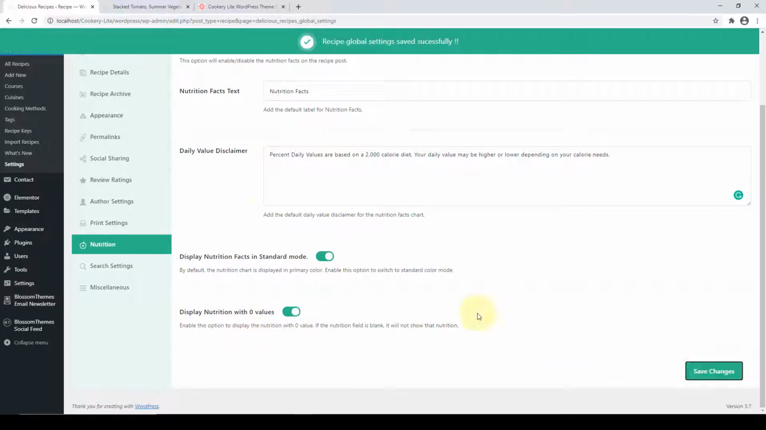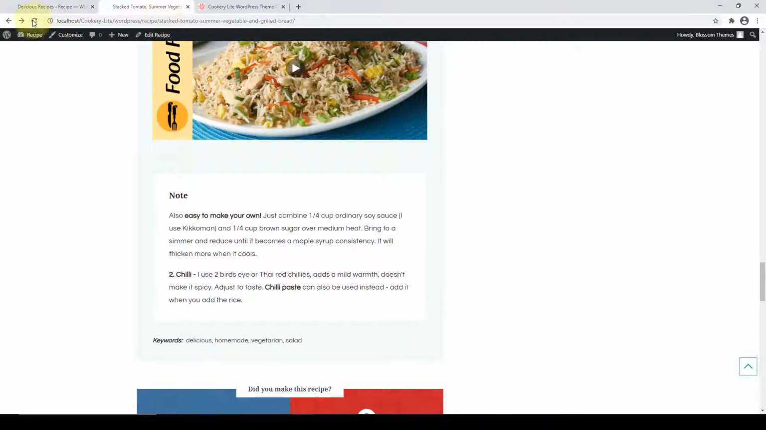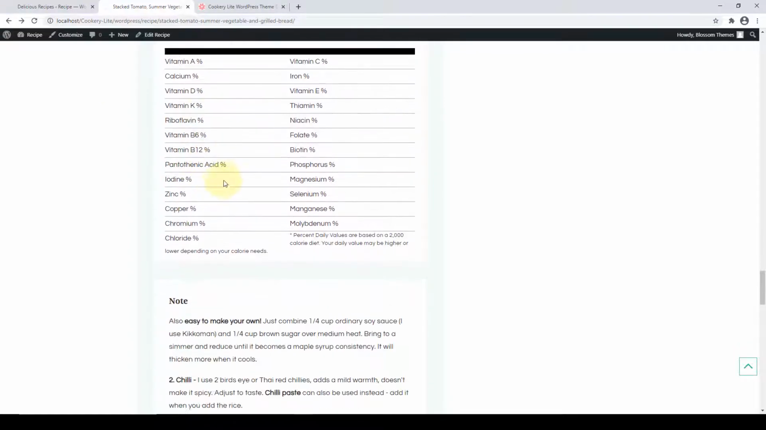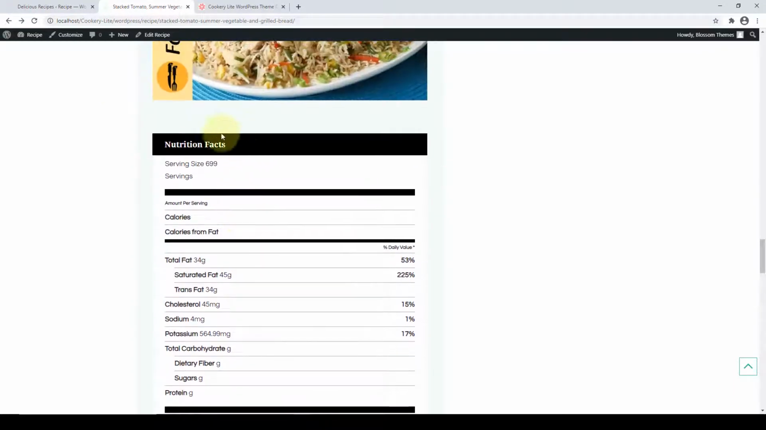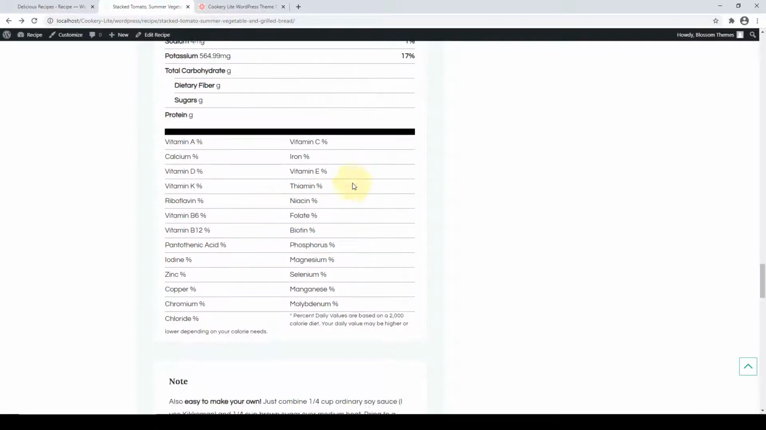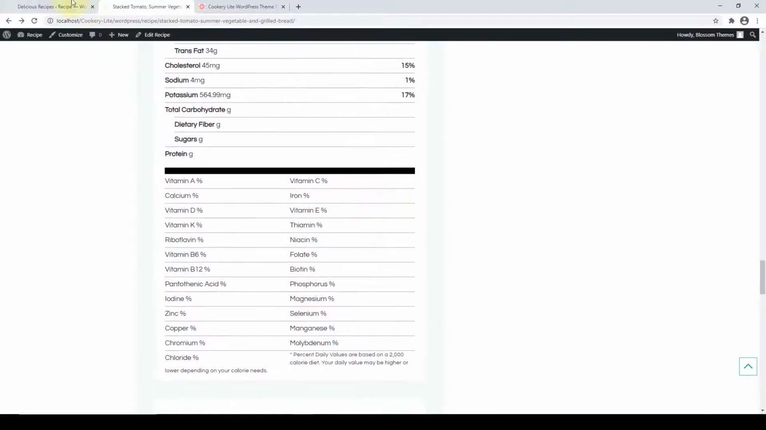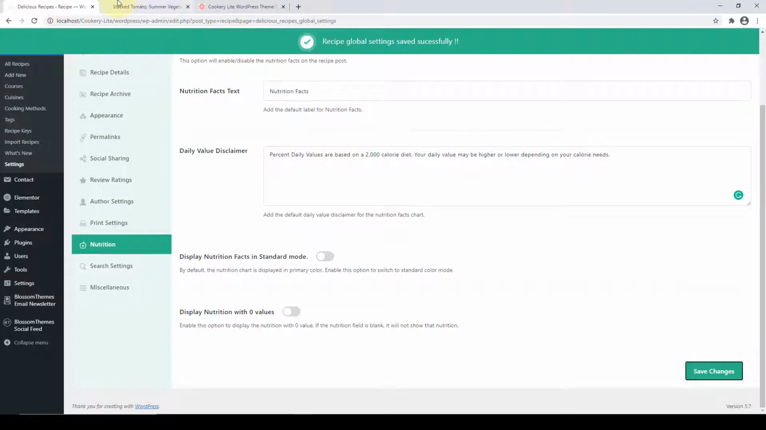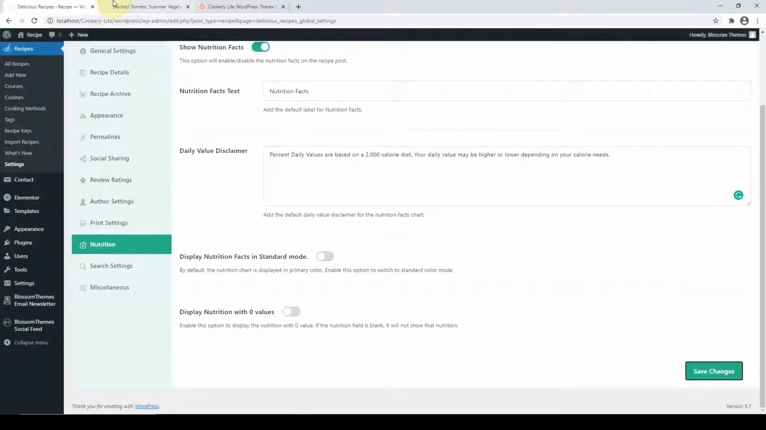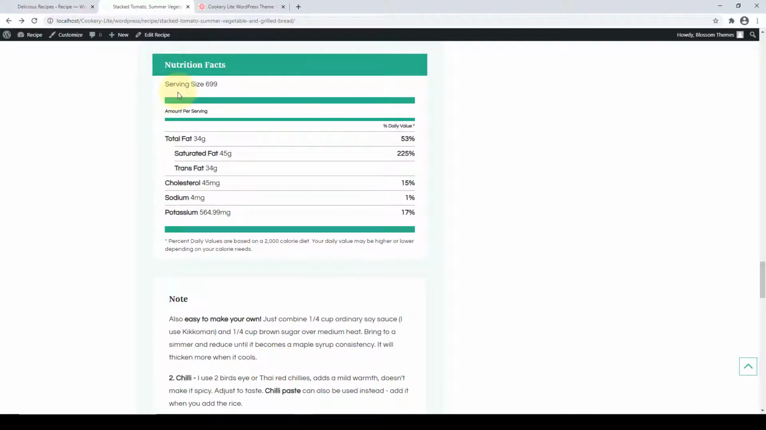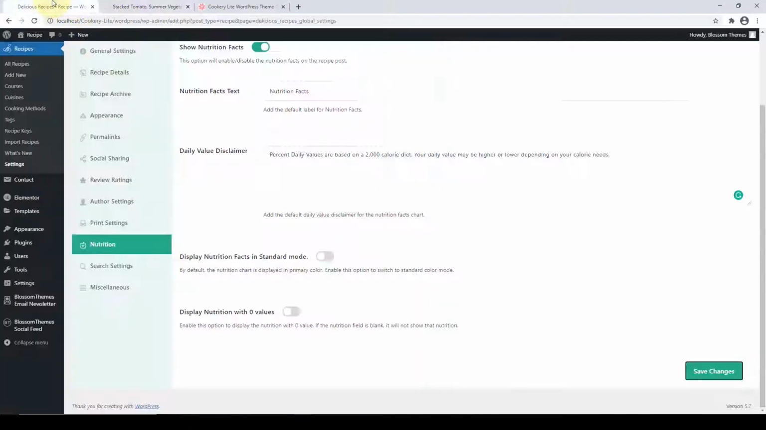Click on Save Changes. Let's go back, give your post a refresh, and after the changes made, this is what your nutrition section will look like. This is the nutrition facts label and the disclaimer. Again, select your preference and click on Save Changes. With that, the changes will reflect in your recipe card.